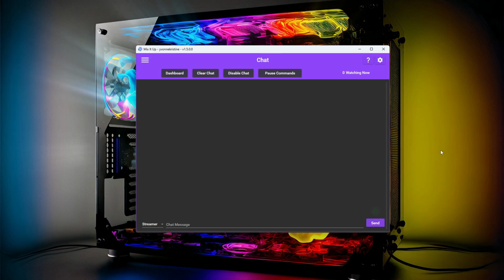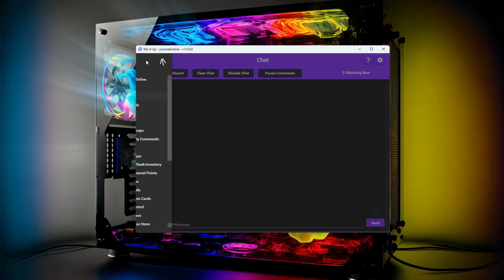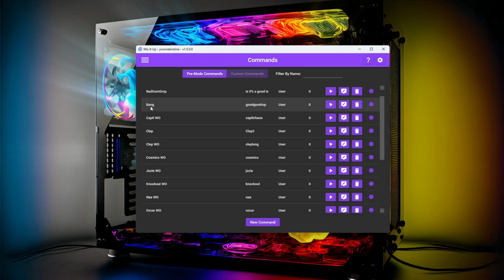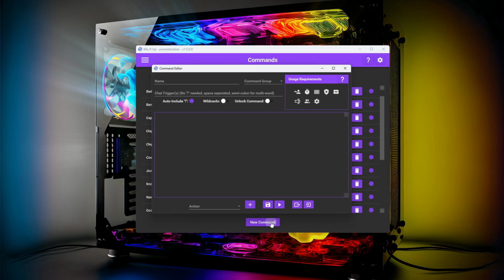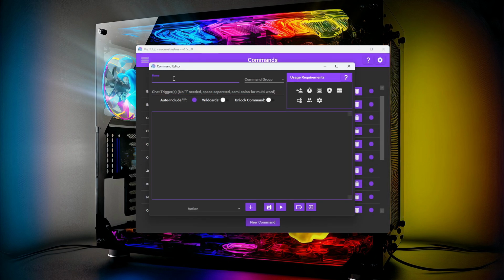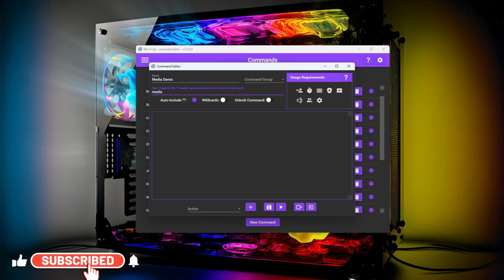Finally, within MixItUp, we are going to go to commands. We're going to create a new command. And the name doesn't matter, but I am going to call it Media Demo. The chat trigger does matter. You can choose whether to have the exclamation point or not. I just leave it. I'm going to call this Media.